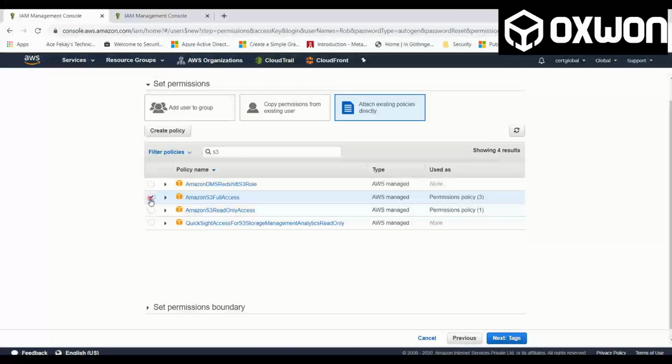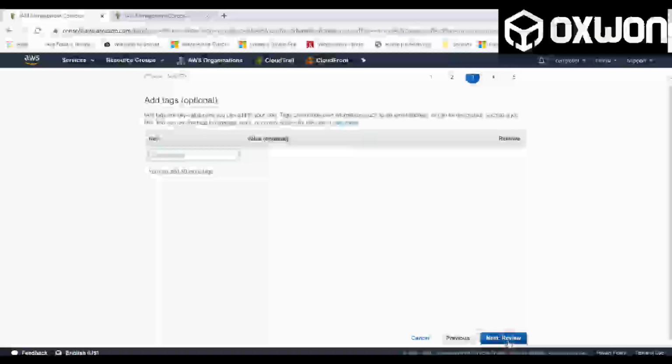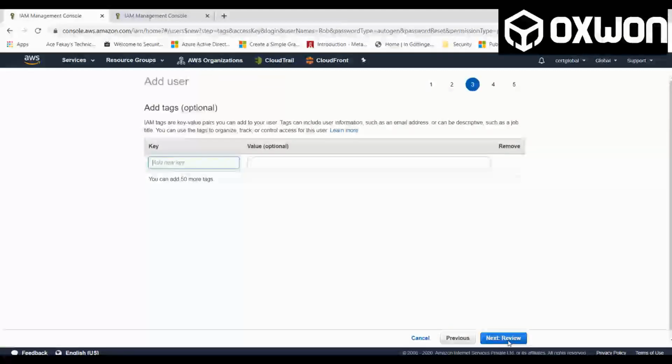So if I go ahead and uncheck this and check this, can you answer what's going to happen next? Well, Rob will get read-only permissions to the S3 bucket. Okay, so I'm going to do just that. So I'll click on next, and with this, Rob will have read-only permissions to the S3 buckets. Let's click next. And that brings us to the tagging section.